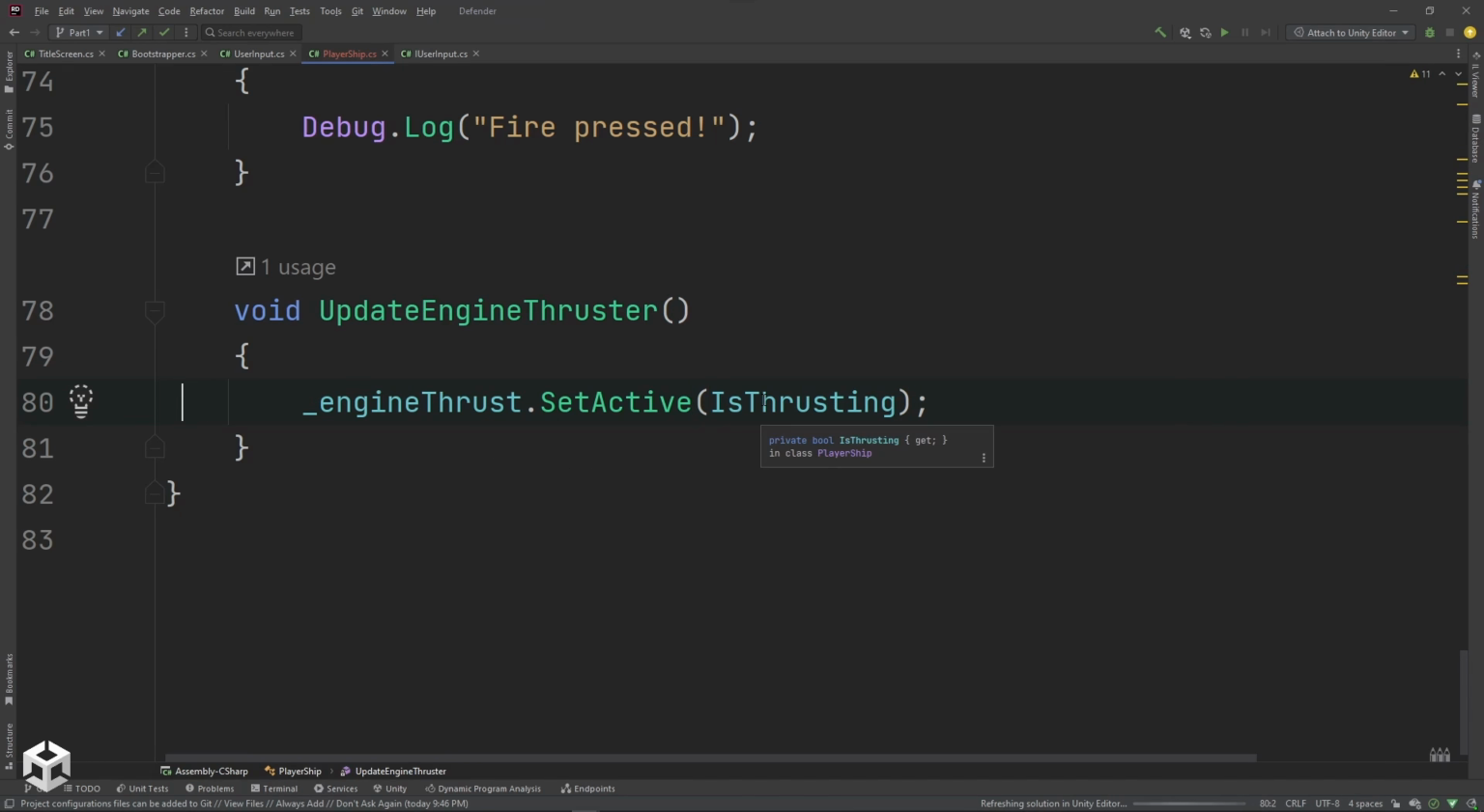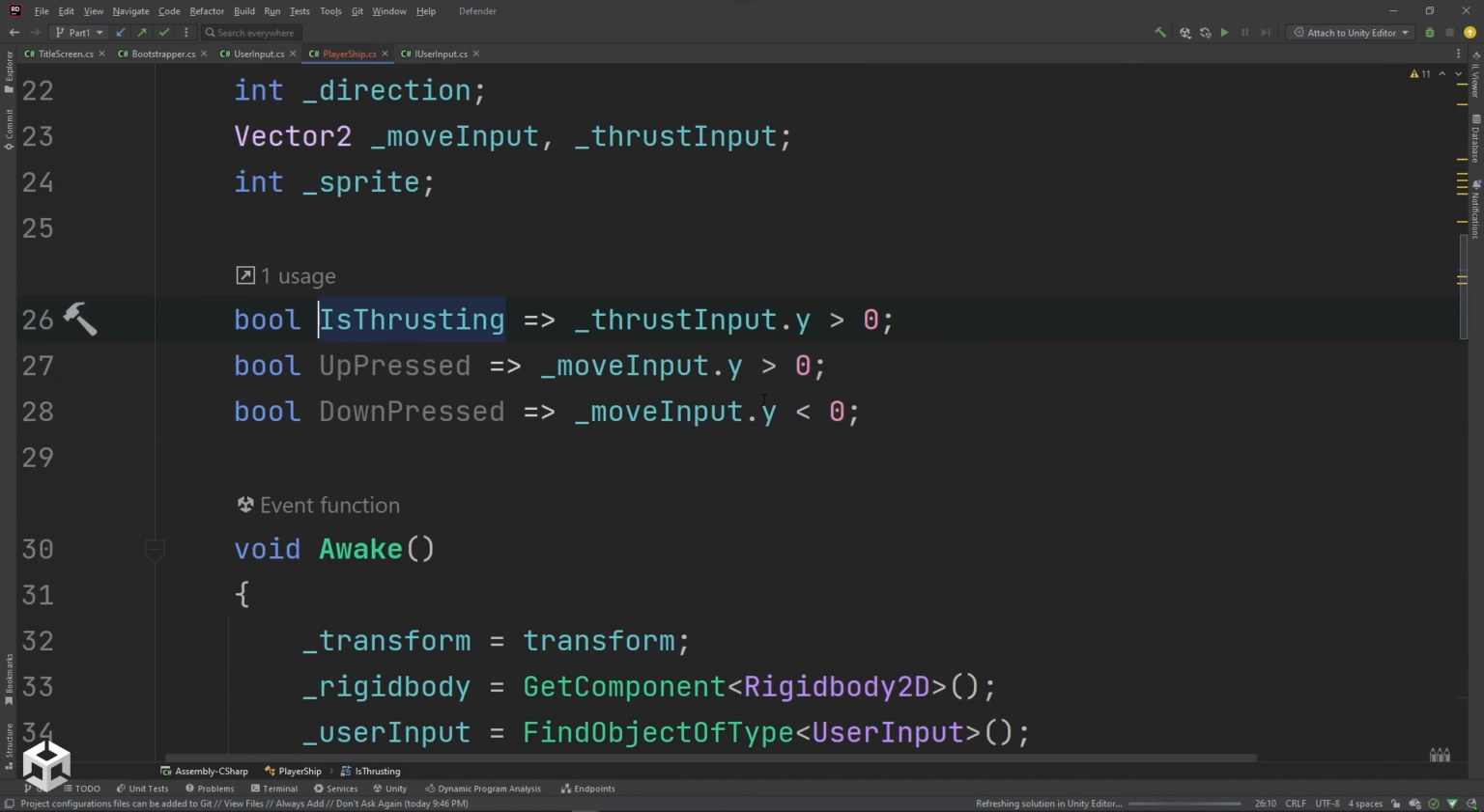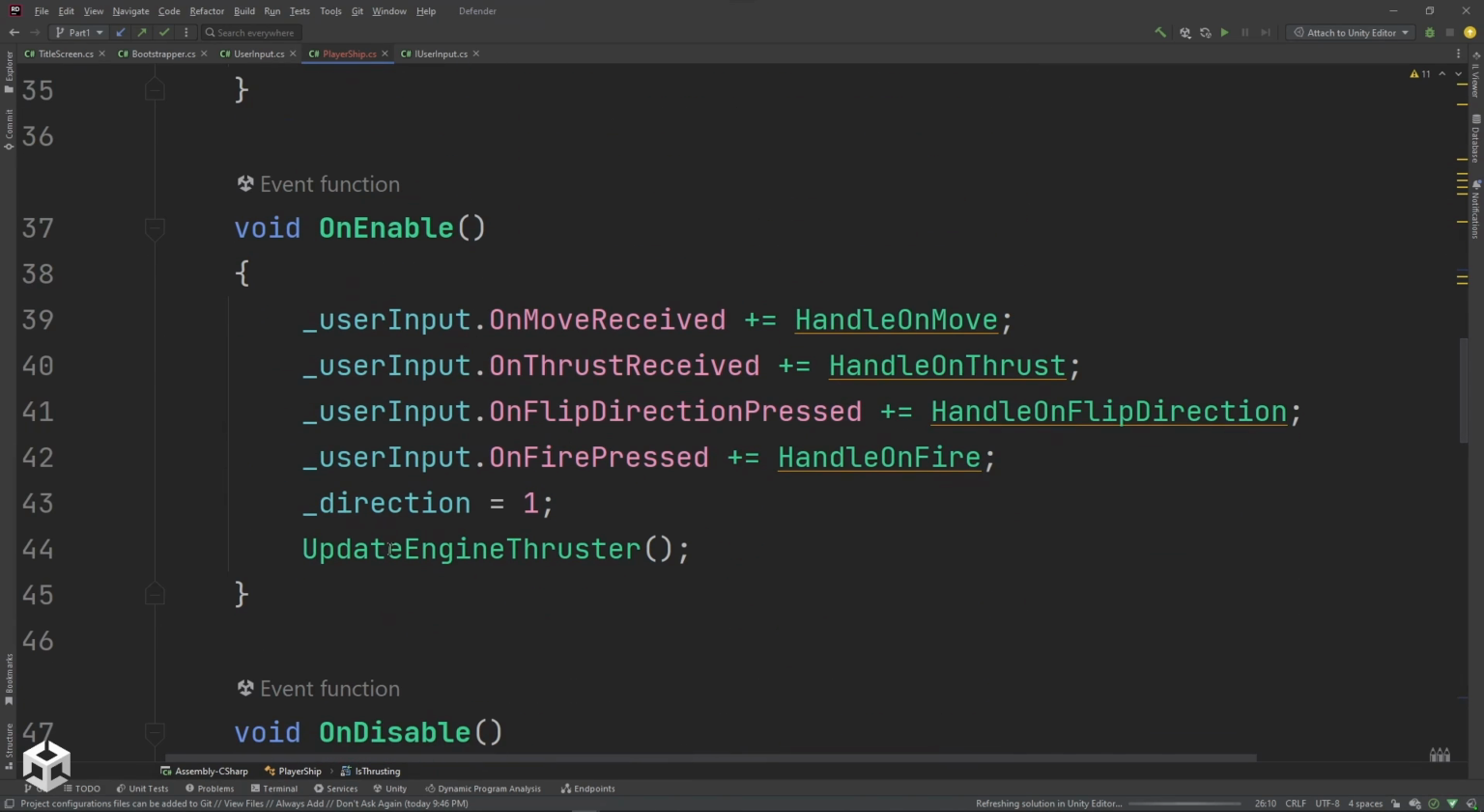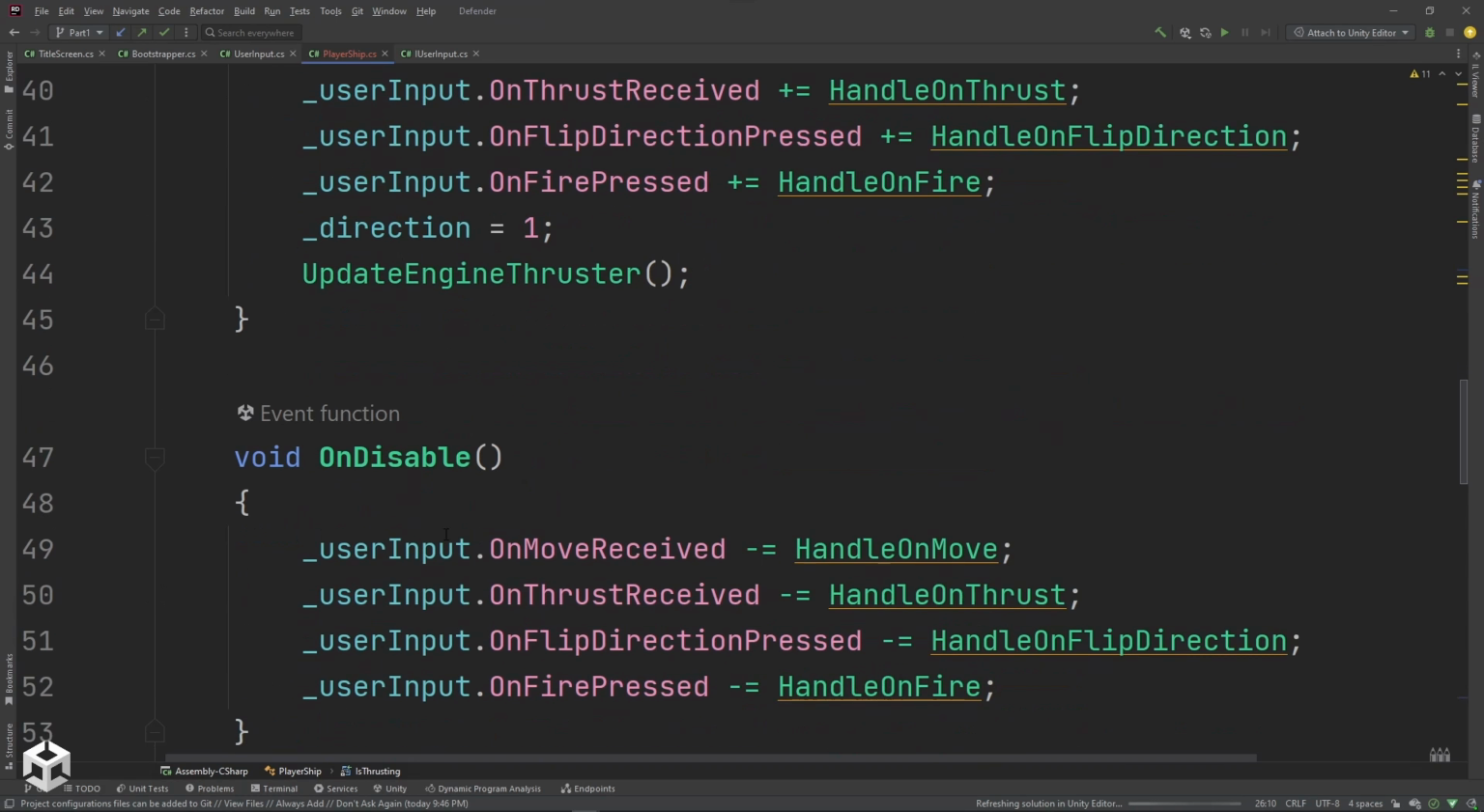So this value is going to be set based on whether or not our thrust input.y is greater than 0. And so in on enable, we're calling that. It should initially be turned off, I would think, the first time we come in here, but this will turn it on if thrusting is enabled.